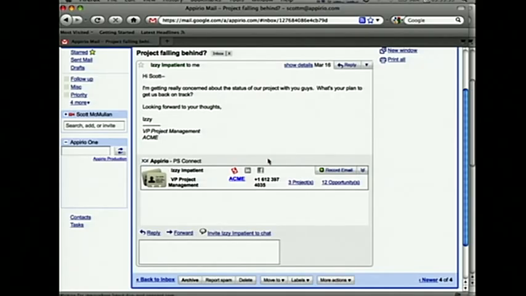Now typically, this would just set off a flurry of activity in my company. You know, whose project is this? What's the status? What are we doing about it? One big fire drill, right? But you know what, all of this information is probably within my PS Enterprise system. And PS Connect has brought that information back to me here.